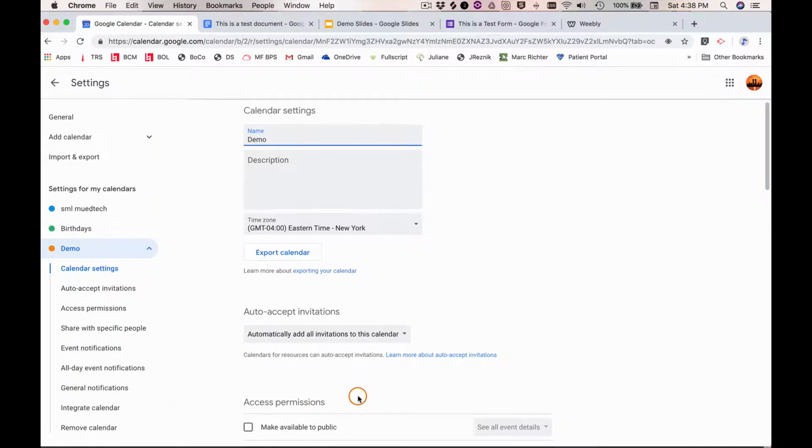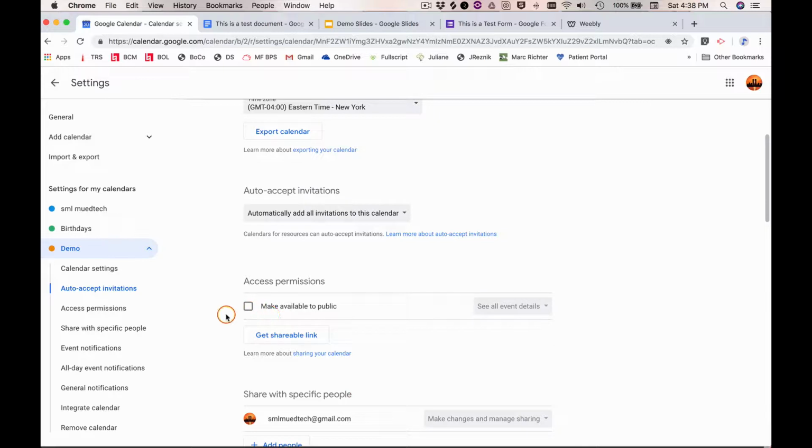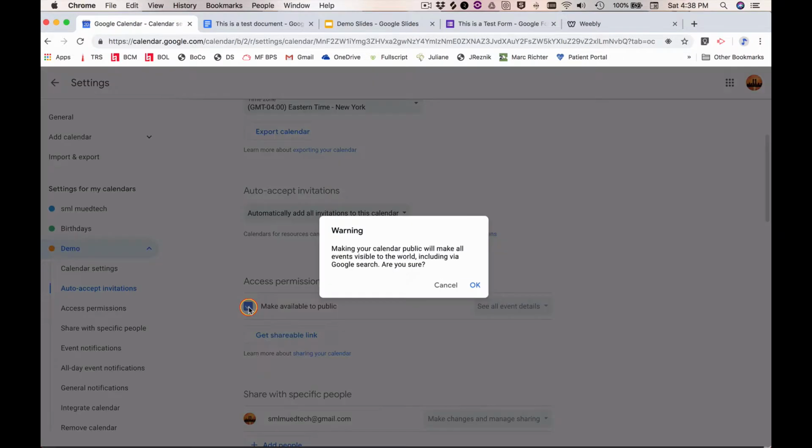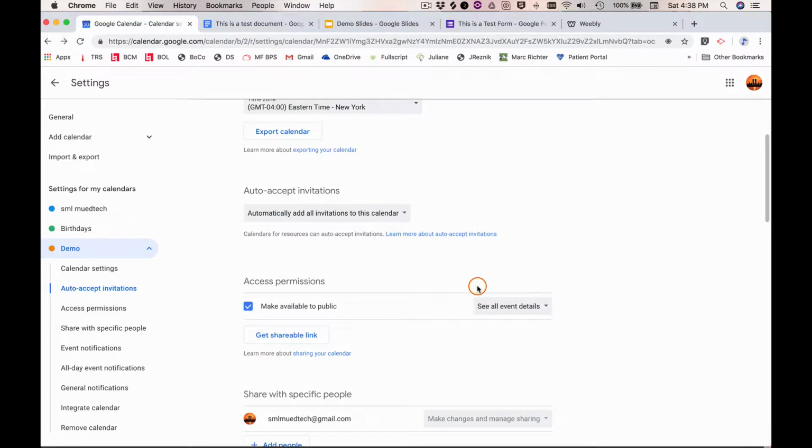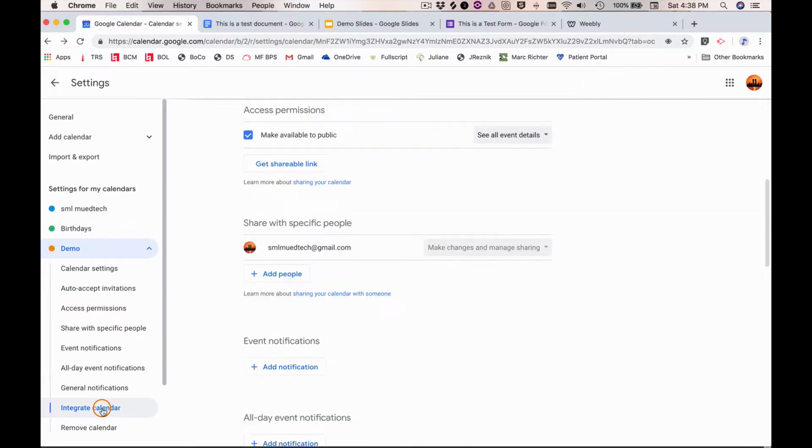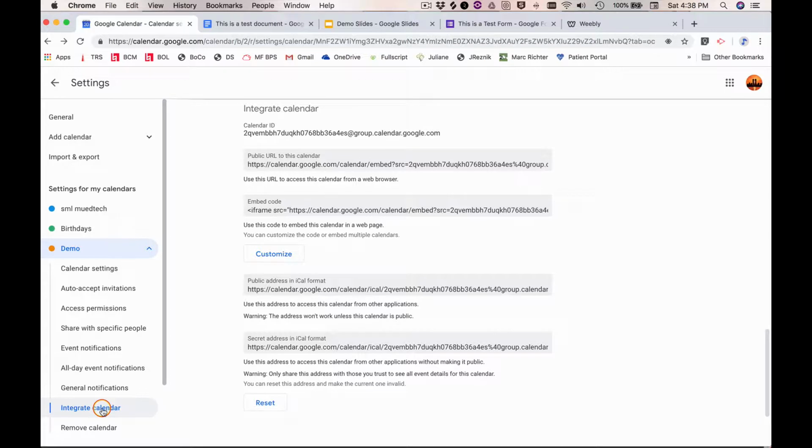I do want to mention before I get off of this page that in order for my calendar to be visible in Weebly, I do need to make it available to the public right here. So I'm going to go ahead and check that off and I'll click OK. Then I'm going to come over here to Integrate Calendar. And this is where I am going to find my embed code.